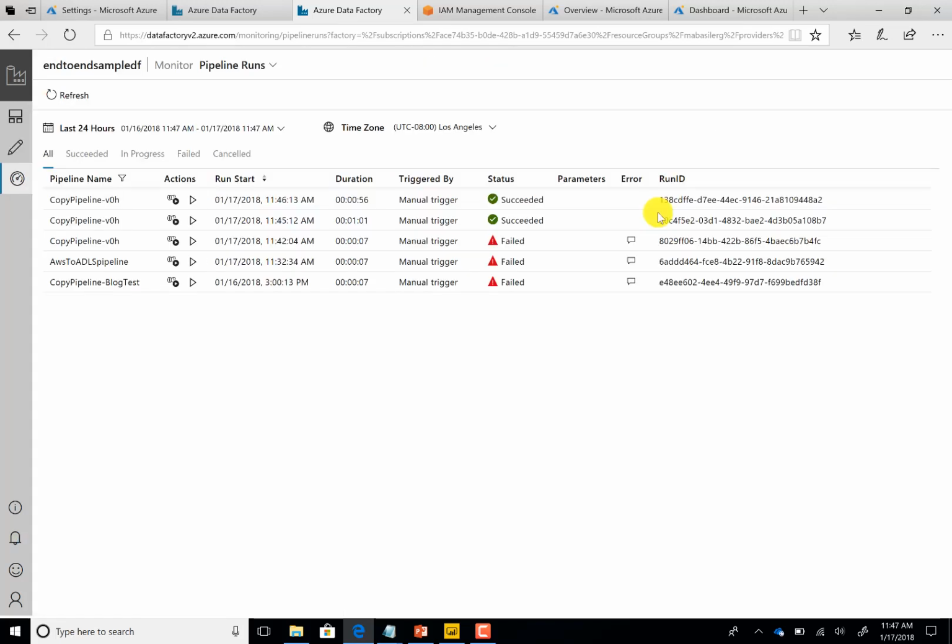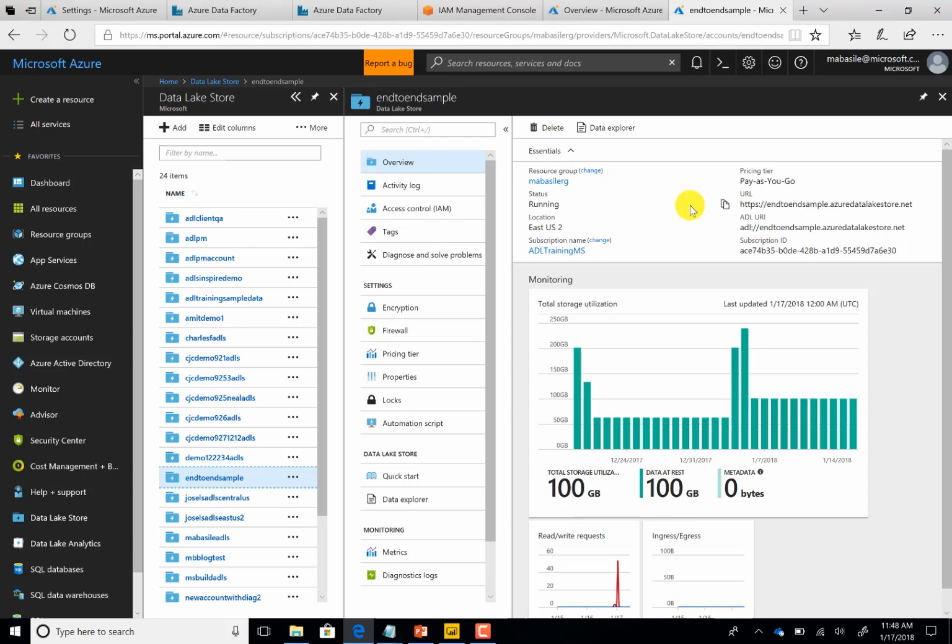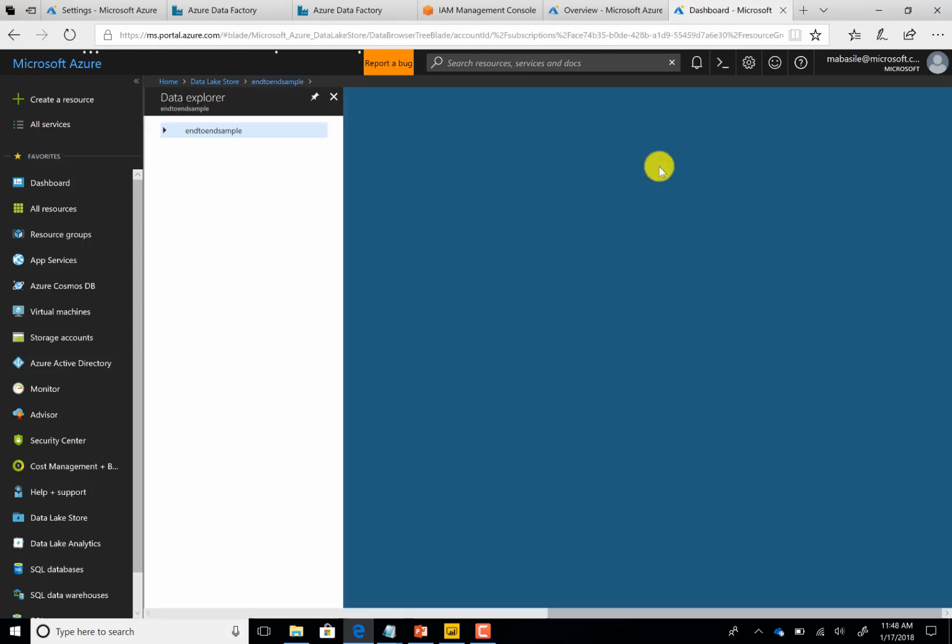And now we can go to the Monitor tab to view our pipeline runs. And you can see here that our most recent pipeline ran successfully. I can also navigate to my associated Data Lake Store account and go to the Data Explorer to view my data to make sure it made it over to the store successfully.